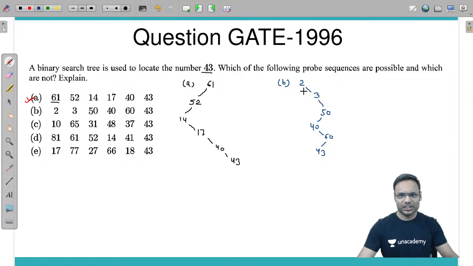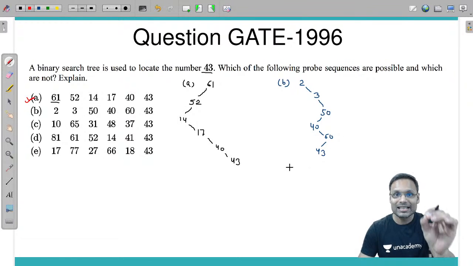So the left right direction is fine. Let's check whether this particular tree is a BST or not.